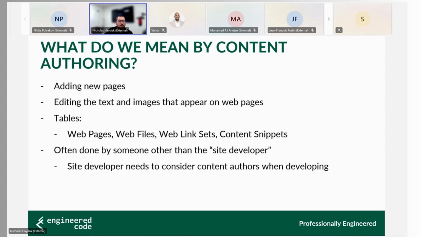When we look at the underlying tables in Dataverse that we're actually interacting with, the big one would be web pages. That's usually what we're doing when we're creating new pages on our site. Web files, so if we're uploading images or documents in different formats, we can use web files. We've got web link sets, which are often used for our navigation elements. And then we've also got content snippets, which are ways of putting little discrete elements of text or images into our site that can be easily content managed.